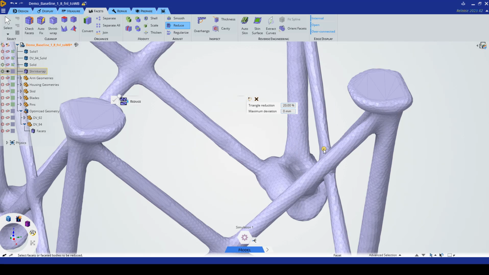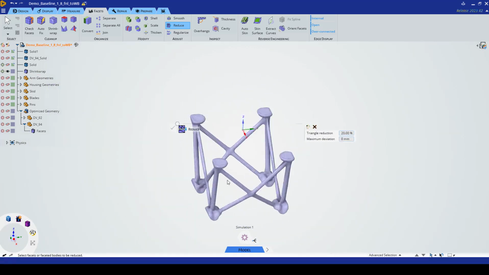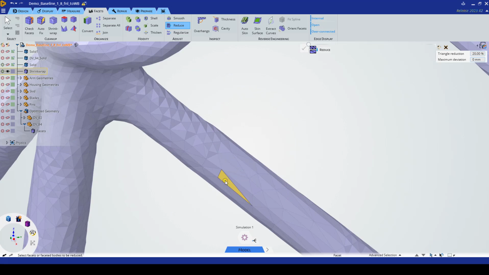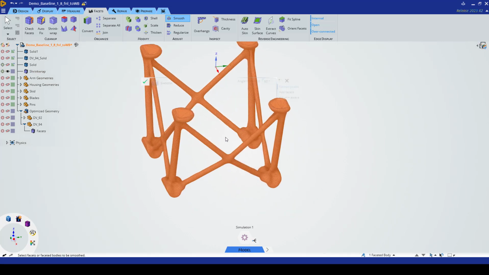And we can see that the amount of facet surfaces that are remaining is much less. And maybe it's a little more jagged. So maybe we want to come through and do another iteration of smooth. So we can select our body and smooth yet again.